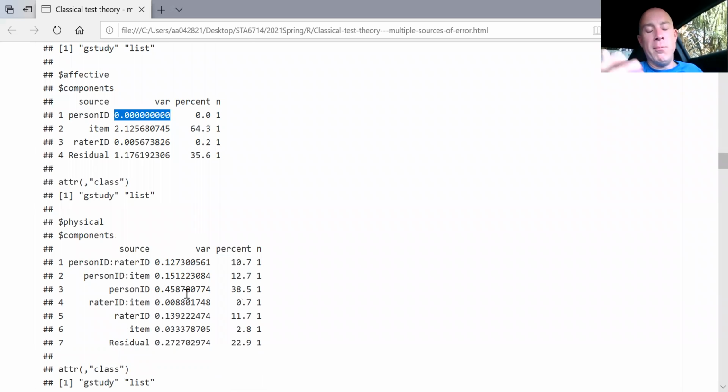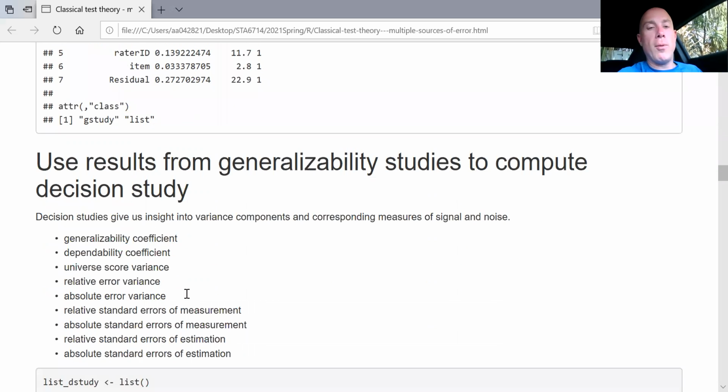And here we have the same as we had before. I'm yawning because I'm a little bit tired.